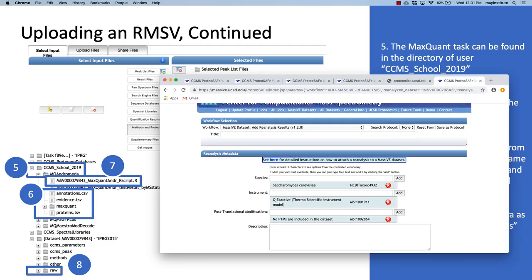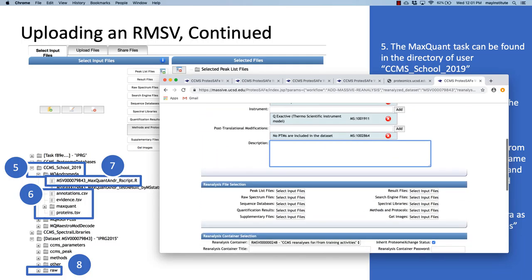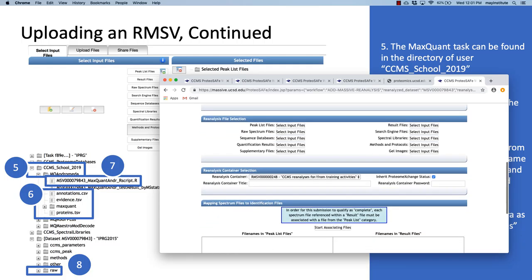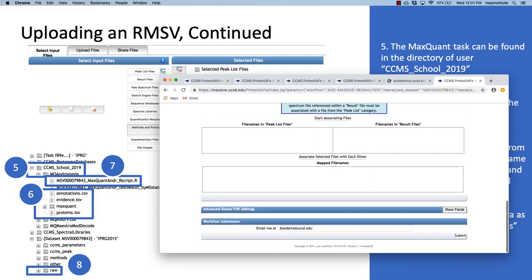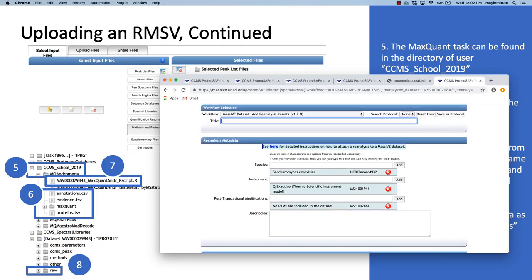So make sure to also fill in the title. You can give it a description for what you did in the reanalysis. And once you're done with that, you can click submit at the bottom and make your own reanalysis. So it will ask you to enter a title in the description. There's a minimum amount of text you need to enter for that. Let's make sure you have that in there too.